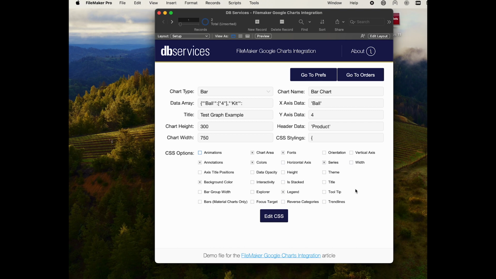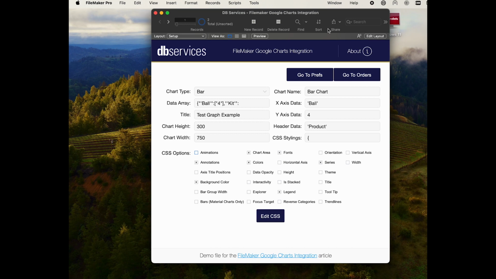FileMaker has its own built-in charting. However, there are several limitations that your business may need to get around. The first being a built-in FileMaker chart can only have up to 12 Y series on any graph. That means you can only have up to 12 lines per graph, and a lot of businesses might need more than that. The second is the limited CSS styling options.